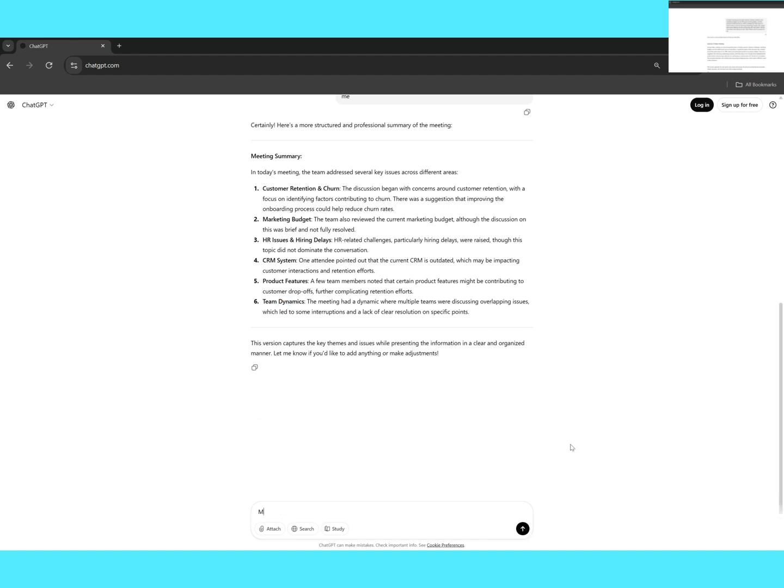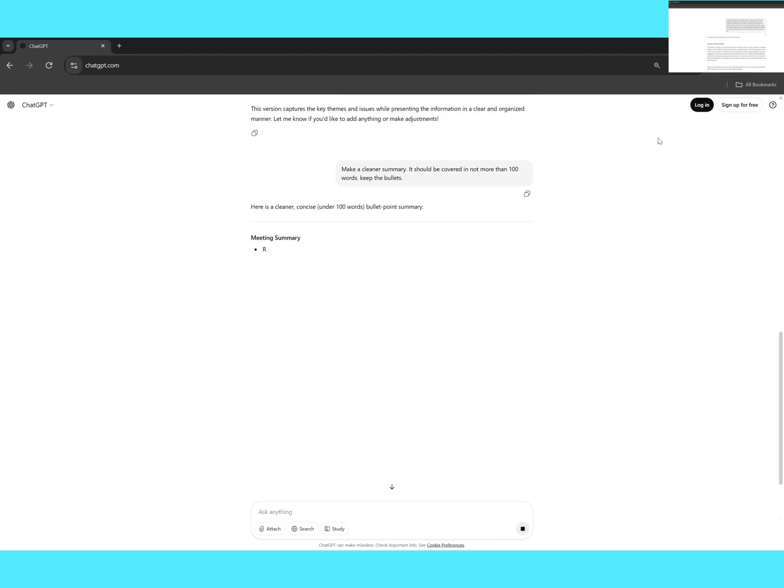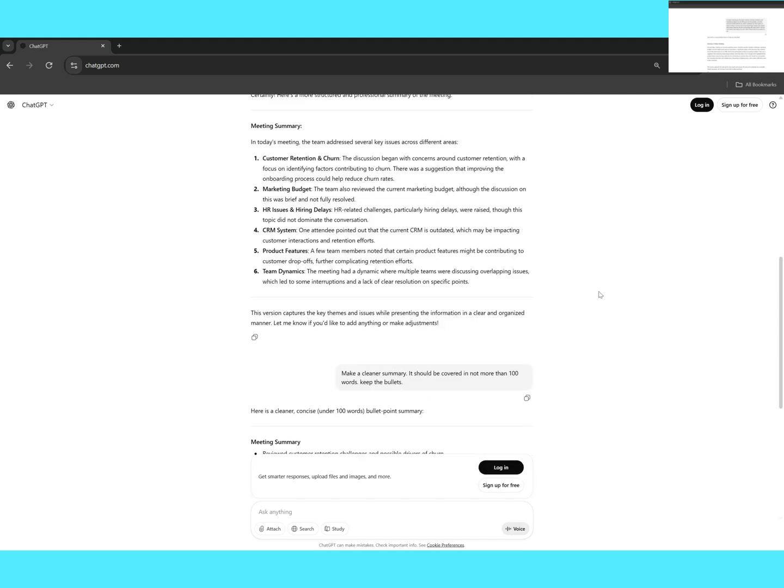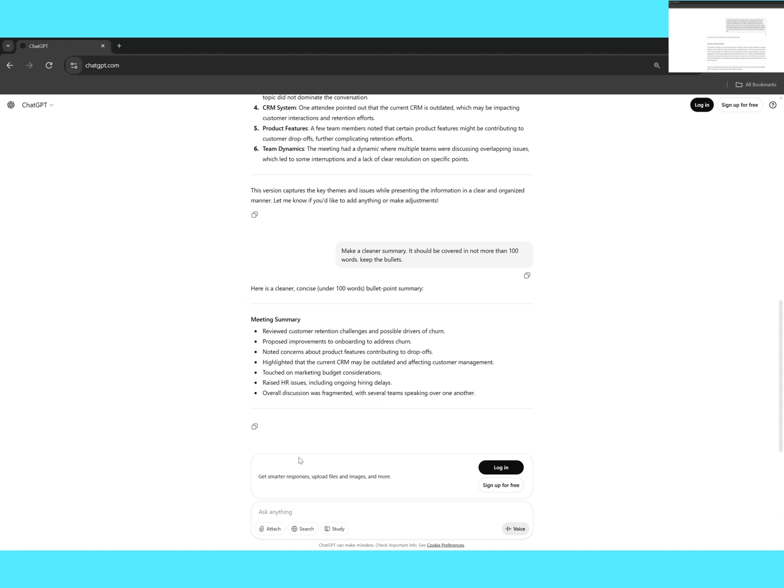Okay, make it cleaner. So basically very short prompts, very specific. It should be covered in not more than 100 words. Keep the bullets. Okay, so very specific. Want the bullets to be there. However, we want a shorter, concise response. So just look at the summary now. From a very verbose summary, now we have a very clean summary.